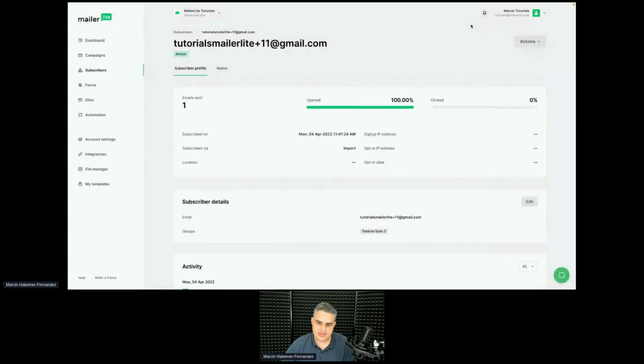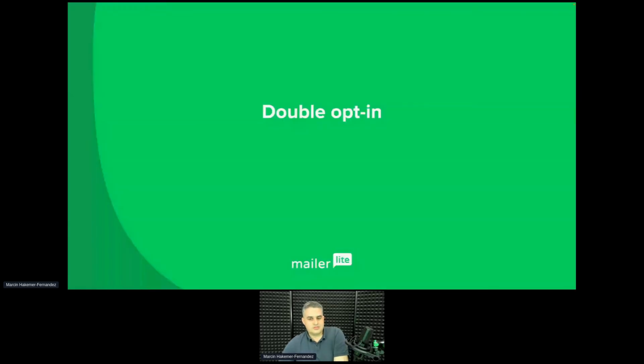Another thing that is connected with this is proof that someone actually subscribed to your newsletter. And if you're using an email service provider, you should have that within your panel. Now, I imported this subscriber, so I do not see this data, but normally you would have the sign up IP address, the opt-in IP address, the opt-in data, and the location. And that's why the double opt-in is also pretty important. So we talked about the double opt-in.